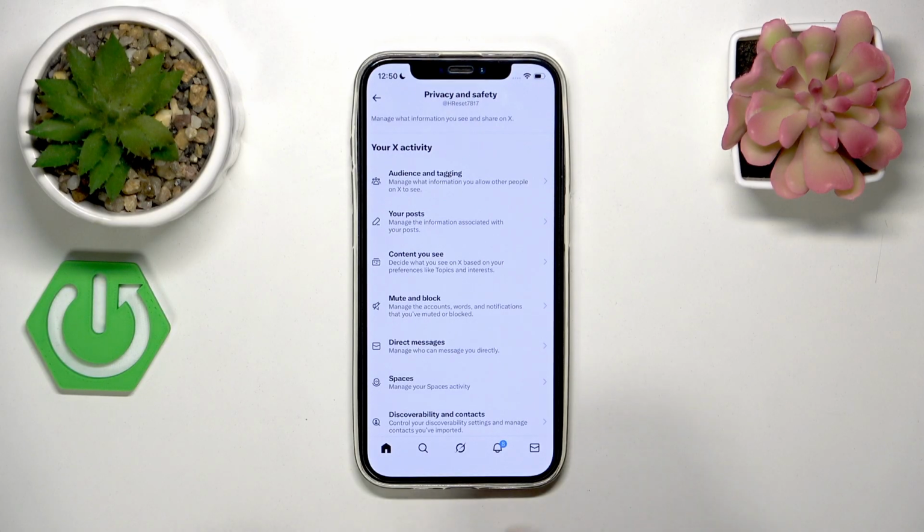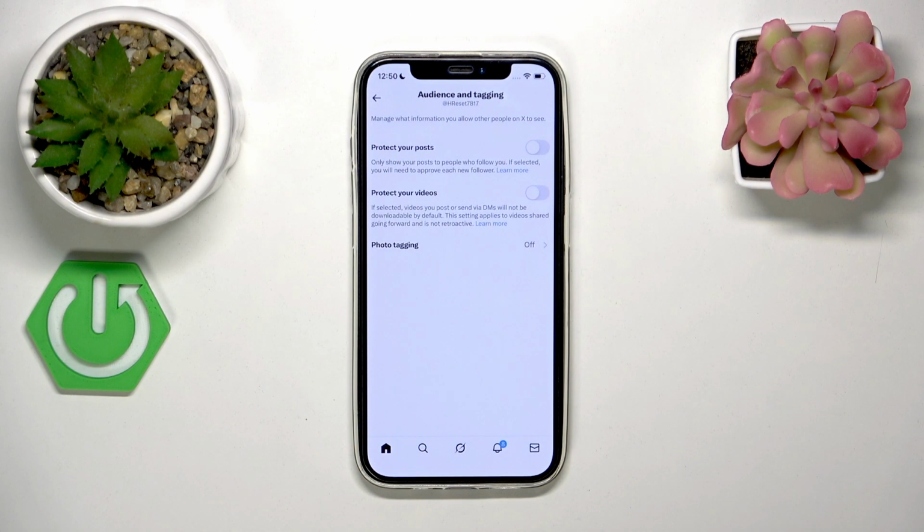From here, go to Audience and Tagging, and at the very top of your screen you should see this option that is called Protect Your Posts. So this is the feature that is responsible for making your account private.